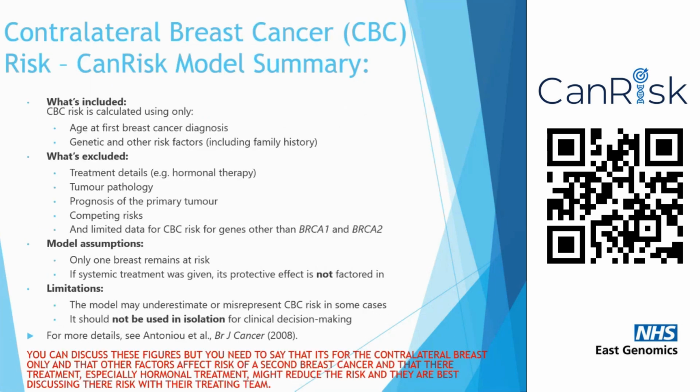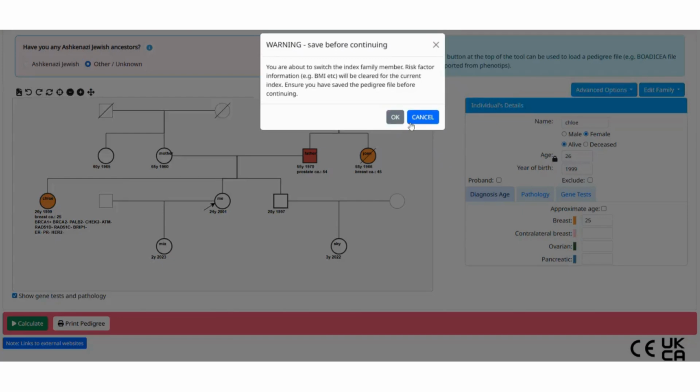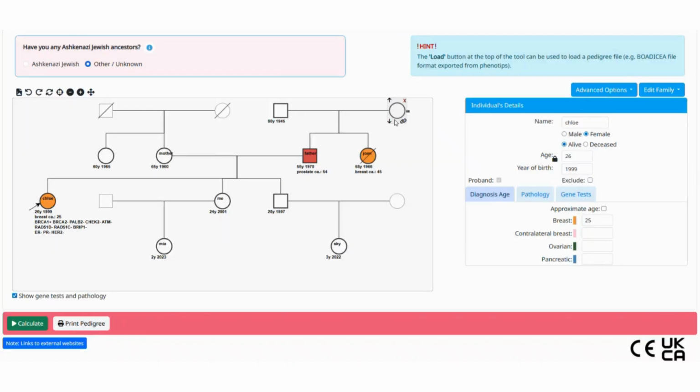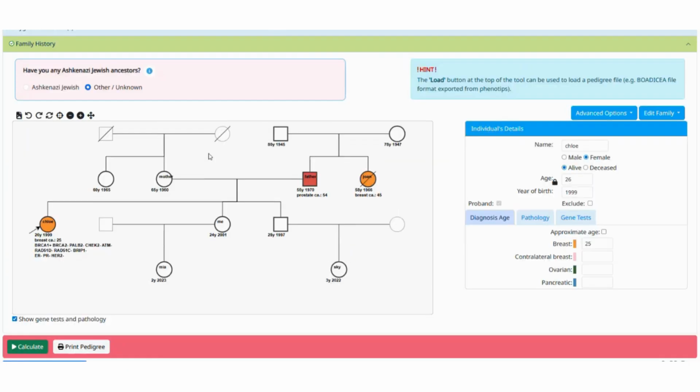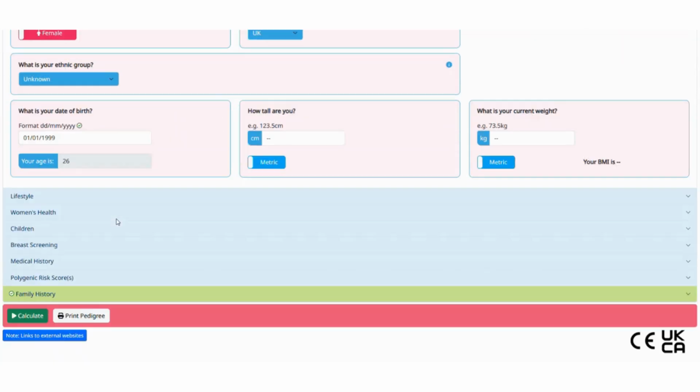And as I say, it does work out your risk of developing a contralateral breast cancer. So if we go back to our example, select, say, her sister that's developed breast cancer, and we can make her the proband. Okay. That changes all of these tabs above.